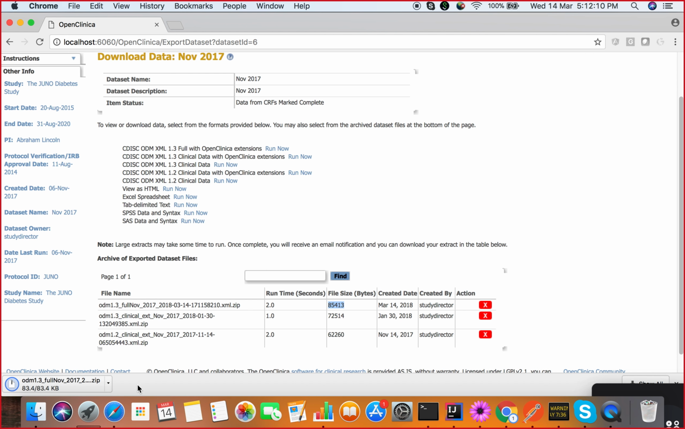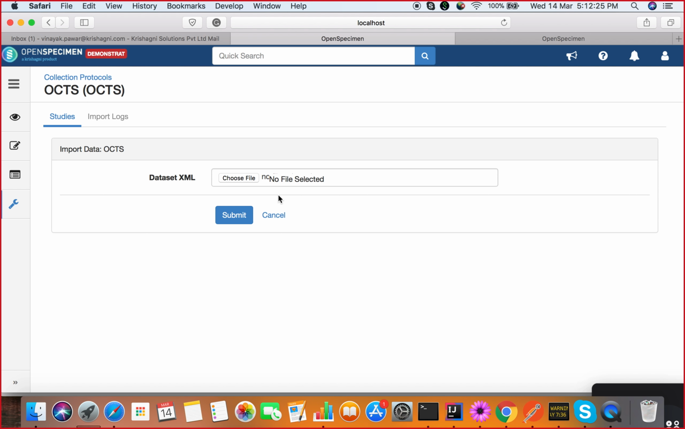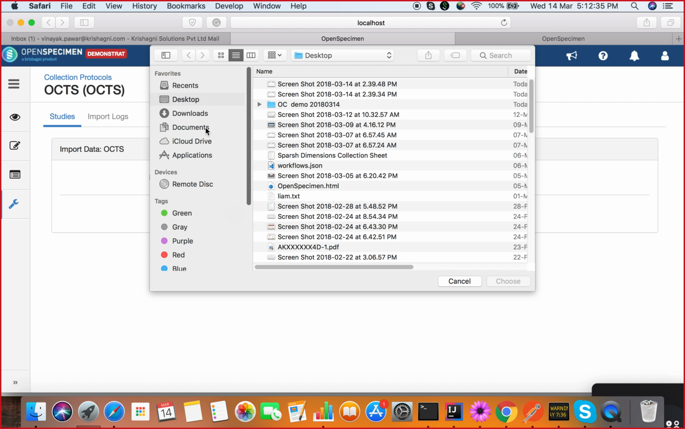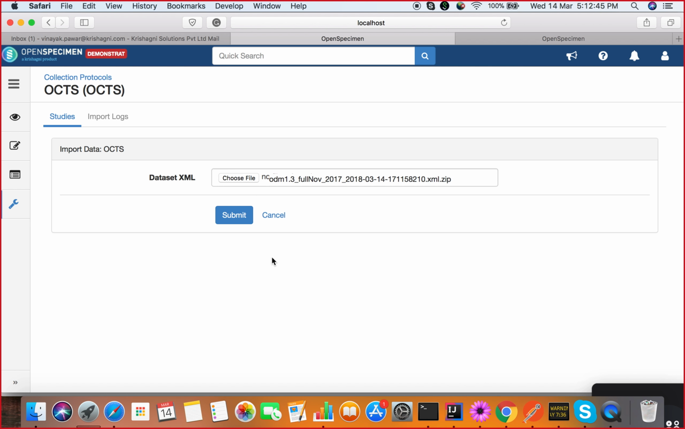Now I will go back to the OpenClinica OpenSpecimen CP mapping, click on this more. I have one more option called import here. I will click on this. Here I need to choose a zip file that has the metadata and the data, that is the dataset XML. So I will choose file, go to the downloads. This is the latest one that got downloaded, 1711. I will choose the zip and I will say submit.